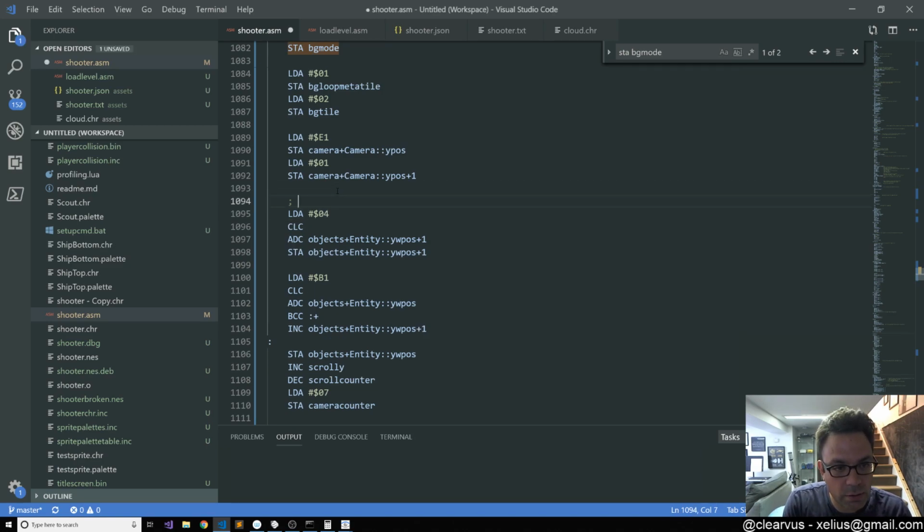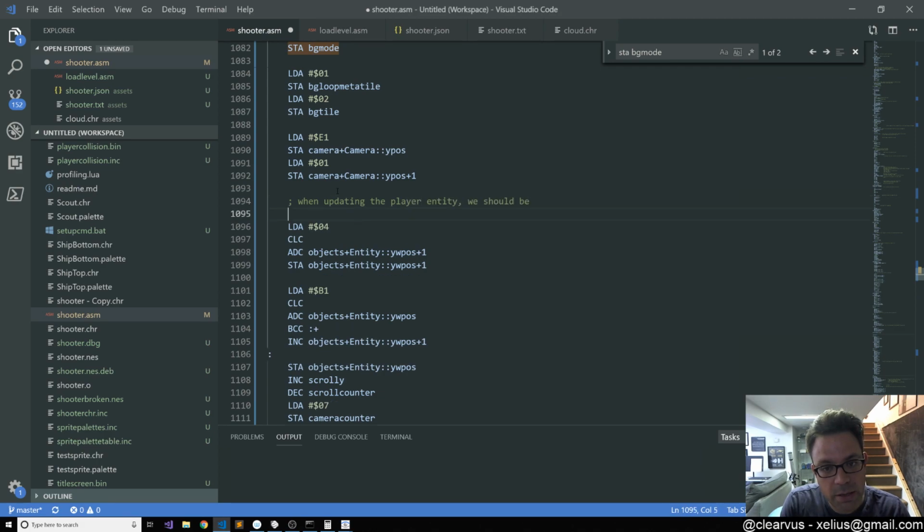Let's put a note here. When updating the player entity, we should be mindful of the camera value above. So you can see we're adding 1B1 to the entity world position, and that's not correct because the camera position is now at 1E1. So let's fix that.